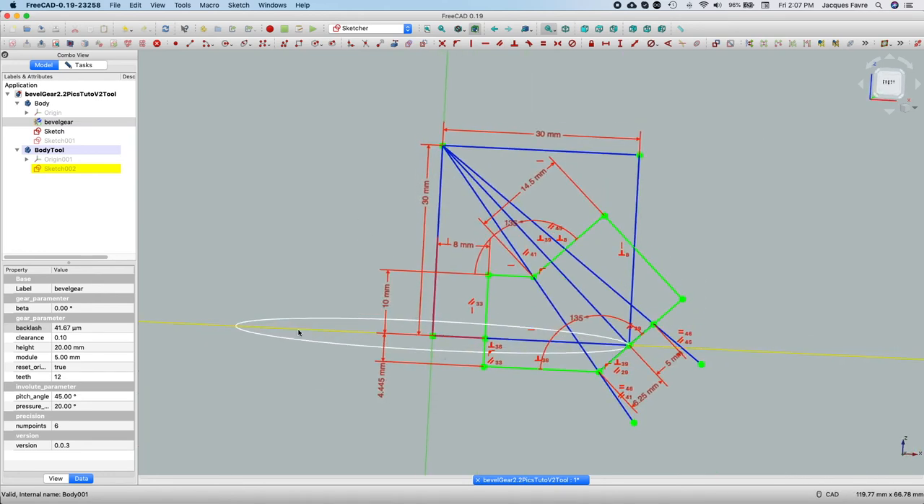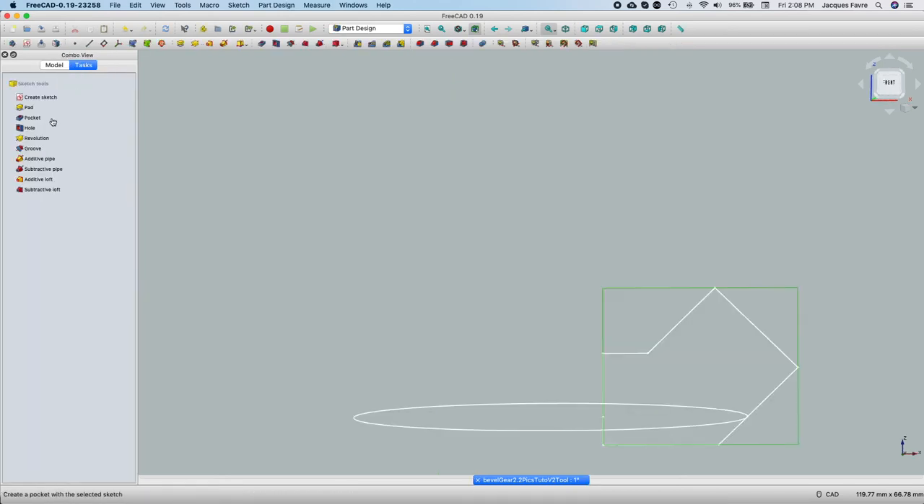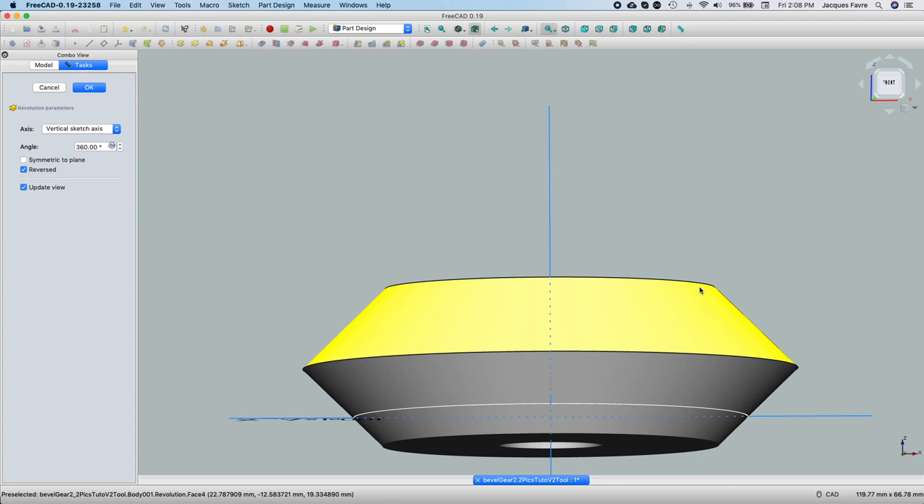So that's the pitch circle. Radius 30, distance from the center to the apex 30 millimeters. We have 10 millimeters in front of the pitch circle and 4.45 on the backside of the circle. That's the height of the tooth, 5 millimeters. It's the module from the pitch circle to the top of the tooth, module 5. Distance from the pitch circle to the root. It's 1.25 times 5, so 6.25. Close, and task, revolution. I have that tool.